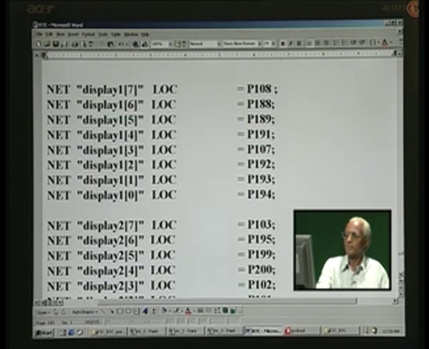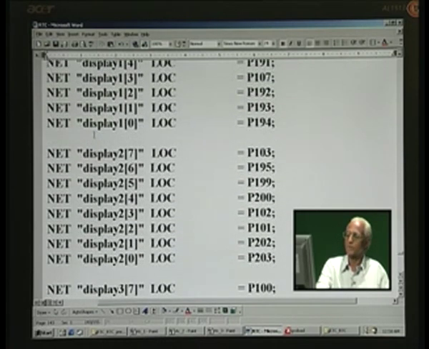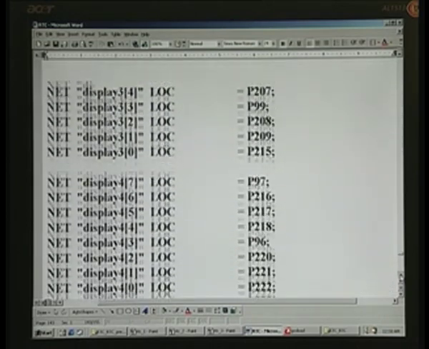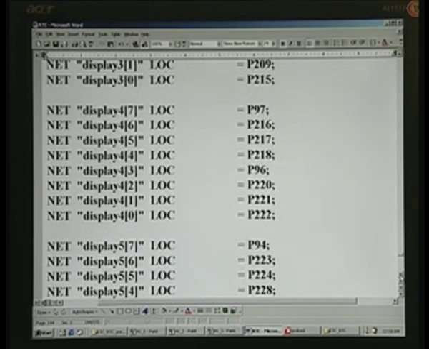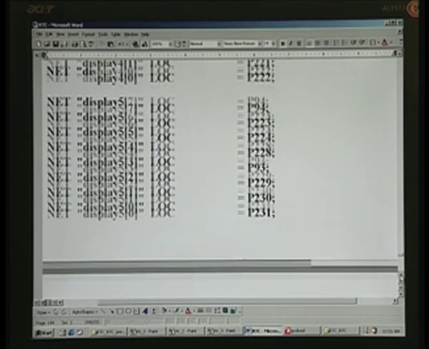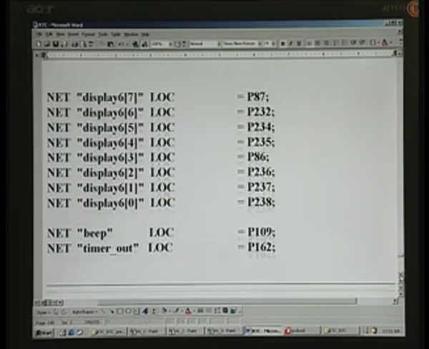And likewise we have 6 displays totally. Display 2 is here, then display 3 is here, then display 4, followed by display 5, and then finally display 6. In addition to this, we also have 2 single bit ports, so you need only 1 pin to be assigned, whereas these are all 8 bit output port displays, each of them.